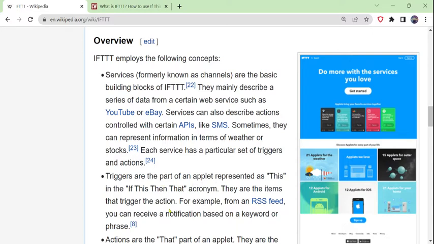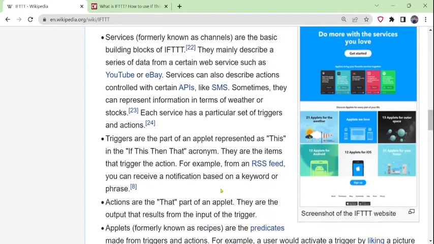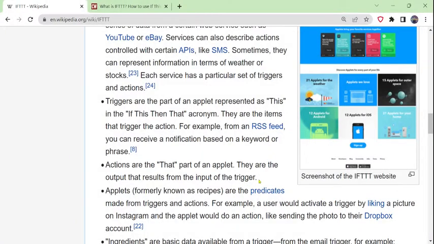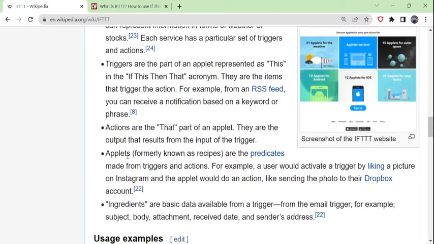There are items that trigger the action, for example, an RSS feed gets a notification based on a keyword or phrase. Actions are the that part. So the trigger event, if this happens, then what do I want to do? The actions are that part of the application, and they're the outputs, the results of the input of the trigger. So applets, formerly known as recipes, are, they say, predicates made from triggers and actions. A user would activate a trigger by liking a picture on Instagram, and the applet does the action, like sending a photo to their Dropbox account.